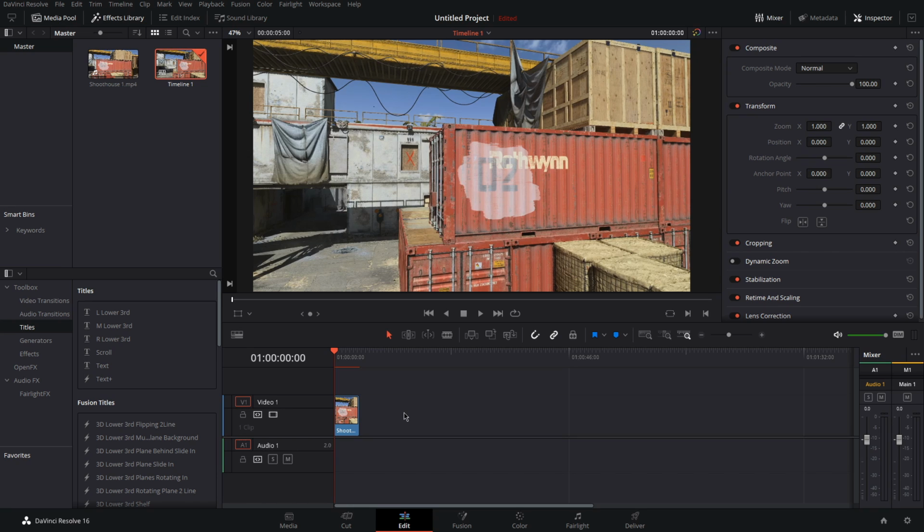This is going to be a quick tutorial on how to add motion tracked 3D text to your videos using DaVinci Resolve. If you've never used Fusion before, it can seem kind of daunting, but this is a good introduction to how it works. What we're going to do is place 3D text on top of this box over here.